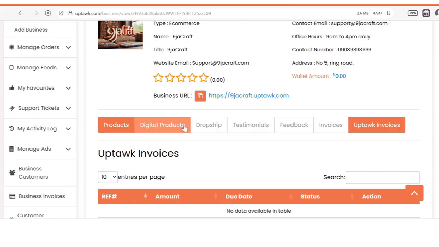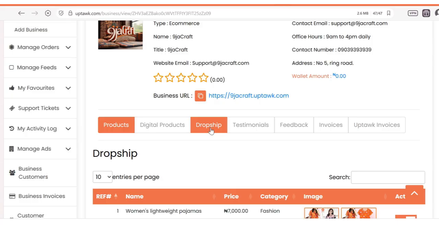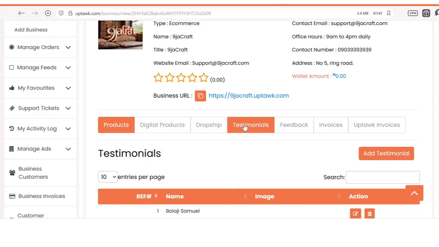So with this, I've been able to explain the whole of this line. I said before that the product section houses the physical product of your business. Then here houses the digital product of your business. This is drop shipping. Maybe you don't have any product to sell, but you want to sell for others and make some profit. This is where you go.